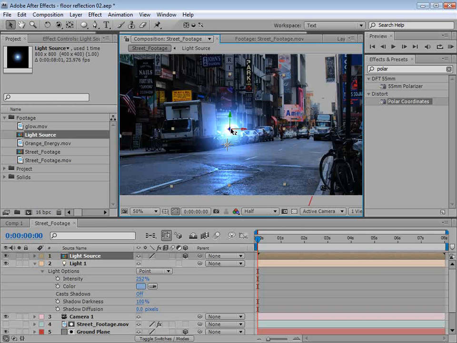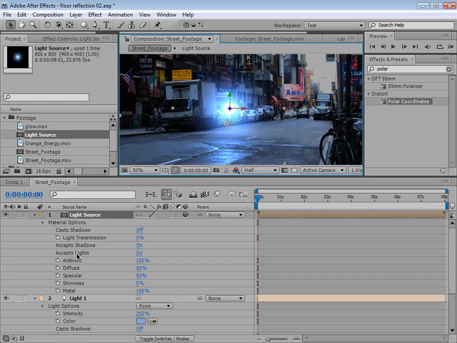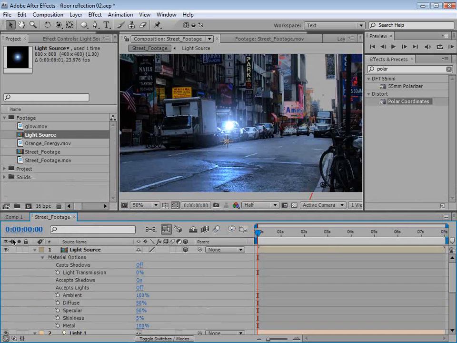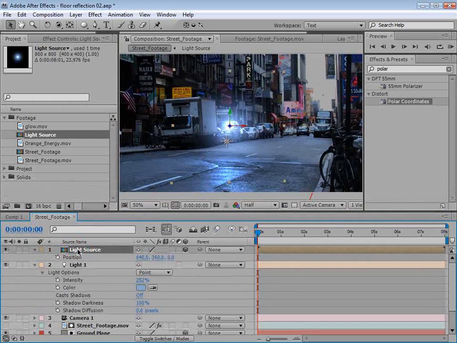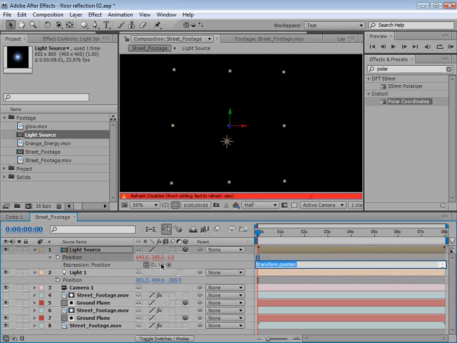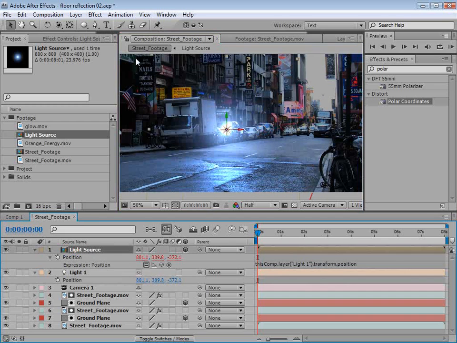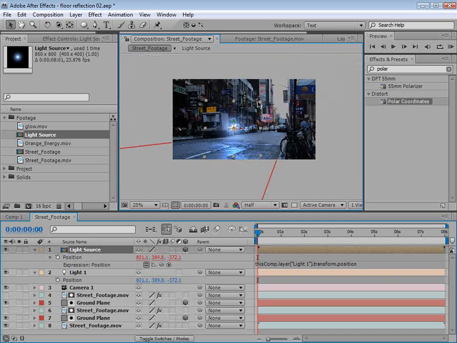Now, the other thing we need to do is make sure it's not affected by the lights in the scene. So we'll hit AA, bring up those material options, and turn accept lights to off. And that way it will always be on and bright. Then if we hit P, we can look at the position, select the light, we'll hit P, and then if we alt-click on the position for our light source image, we can pick whip the position of the light. So now, if we move the light around, the visible light will move with it. So that's helpful. And then we can take our light source and make some adjustments, maybe scale it down.